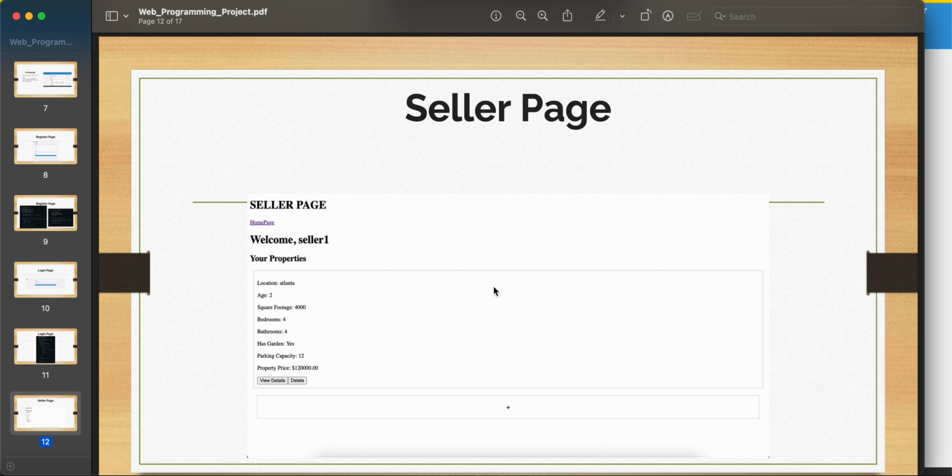Now we'll move to the seller page. Here on the seller page, this is where the seller gets their dashboard to see their listed properties. They can add properties here, delete them, and they can also view more intricate details for the properties on another page.